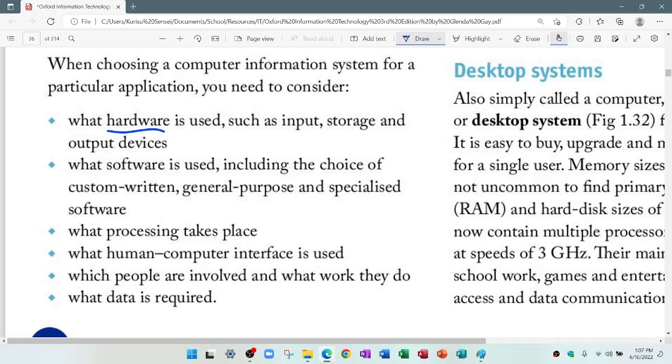And then what do I need as output? Do I need to print something? Do I need to see something large, so that I have to put it on a projector? Those are questions you ask yourself.